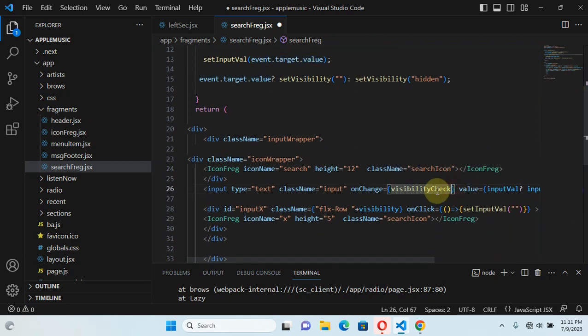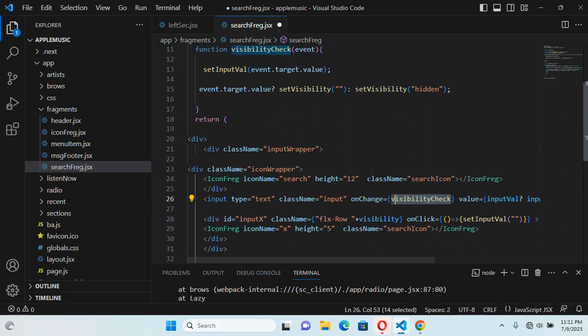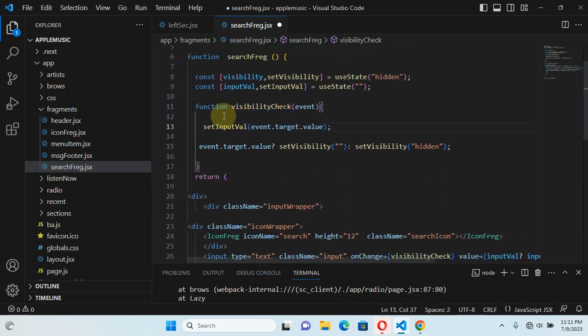This is a function that we are calling, which is visibilityCheck. When you go to the function definition, you can see there is function. That means we're defining it, and the function is visibilityCheck and is taking some parameters. However, this setInput function has not been defined like a normal JavaScript function. It has been defined as a constant, and here it is.